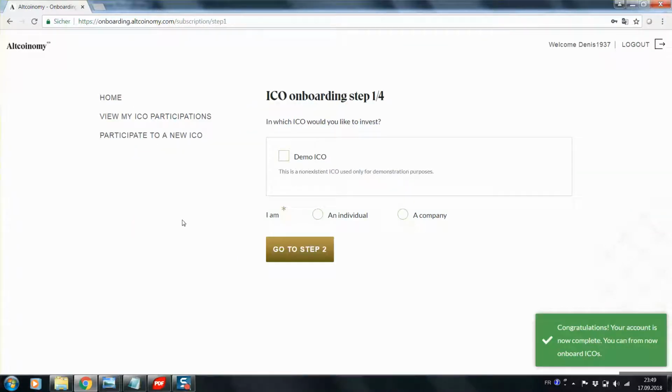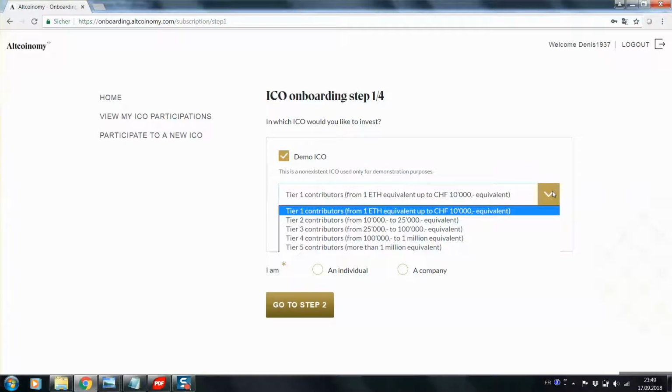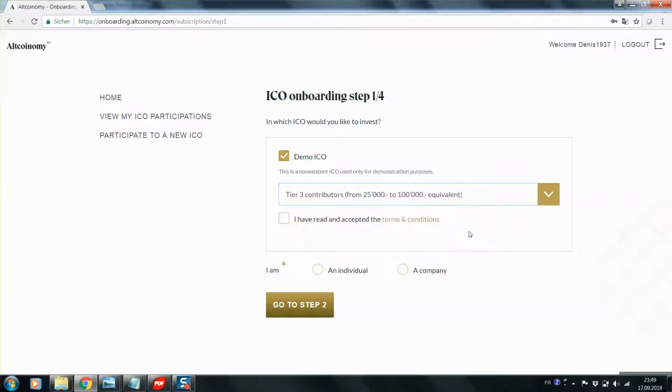By selecting the ICO, one can pledge to contribute as one of 5 categories or tiers of investors. These tiers have been approved by VQF in accordance to a risk-based approach. For the sake of this demonstration, we will select a tier 3, which is a contributor contributing between 25 to 100,000 Swiss francs or equivalent.